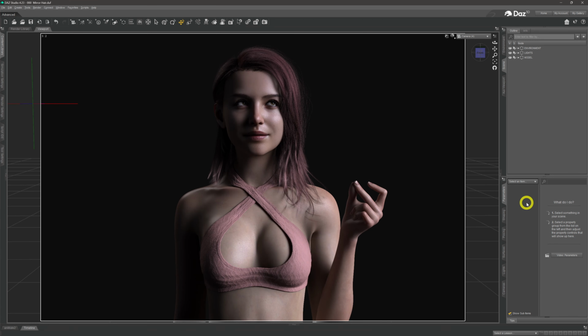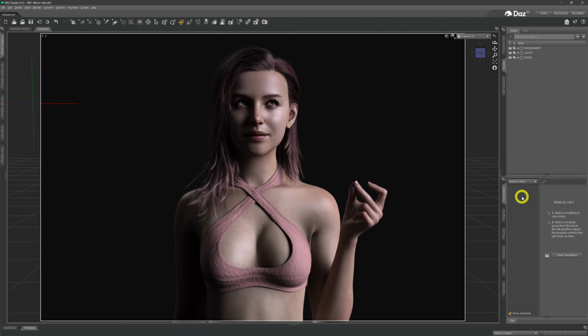Have you ever found the perfect hairstyle in Daz, but it's actually styled the wrong side? Well, with this quick hack, you'll be able to flip it in seconds and get the look that you actually want.